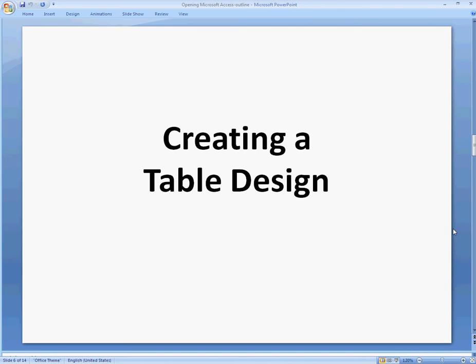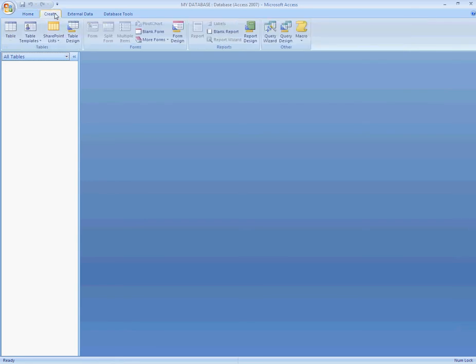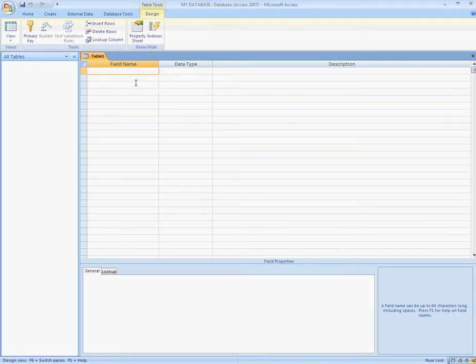Now that I've created my database, I want to create my table. To create a table, I have to first design the table. How do we design the table? In Microsoft Access, click Create tab. Here I see tables, and I click Table Design. Table design appears as we know it, with three columns for field name, data type, and description.